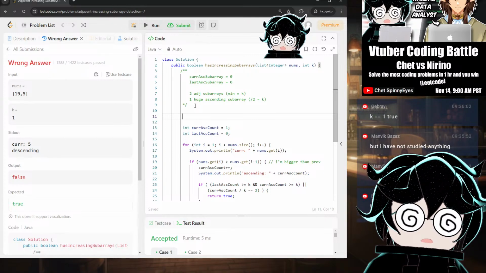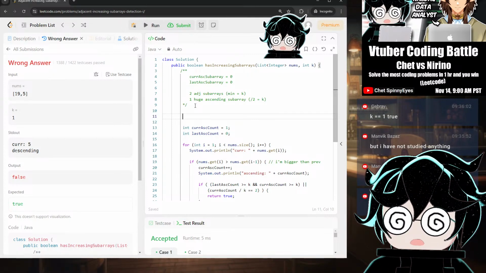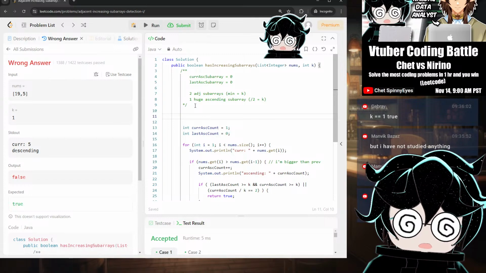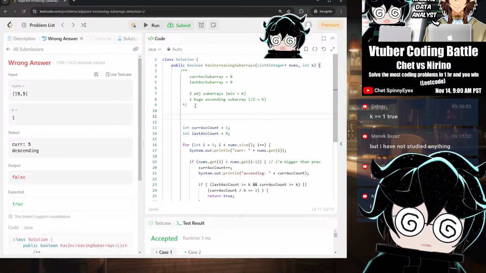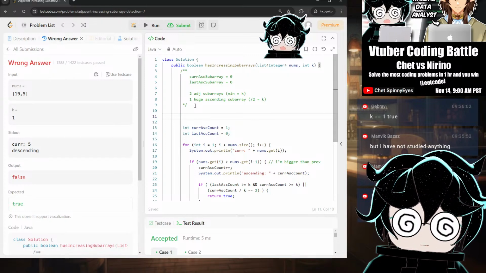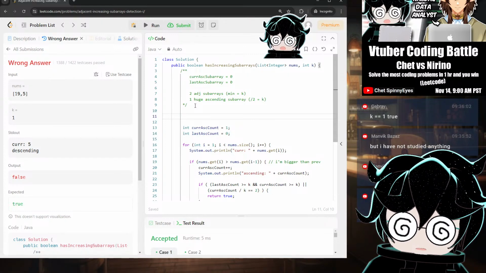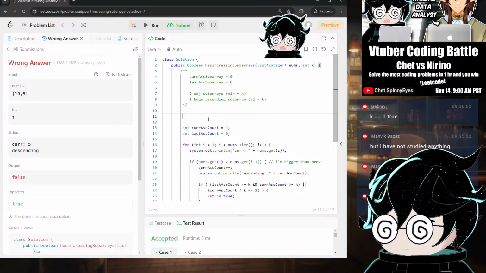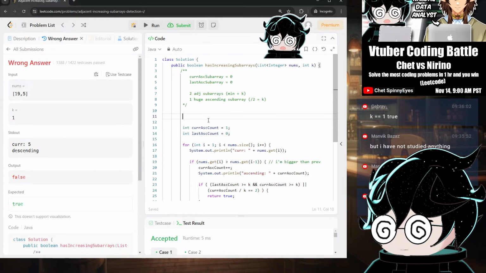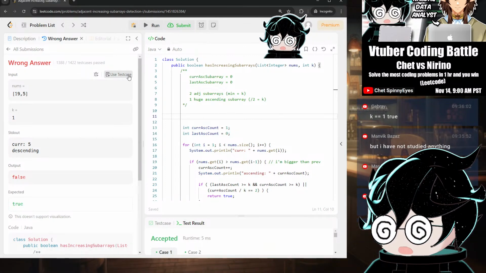K equals 1 is equal to true. Oh yeah, we did this base case last time too, right? I wonder how they handled it in... Huh, okay. Use test case.